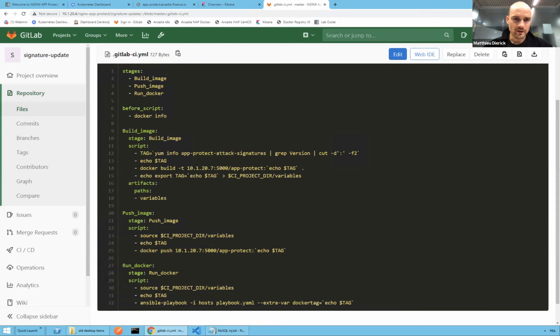So what I do first, I execute a command to ask my repo, please tell me the version of the signature package, okay? So yum info, because it's a CentOS, yum info attack signature, and I just extract the date. Then, based on the date, I will store this date in a tag. You know, a Docker image needs a tag, like latest or development. In my demo, I will just put the date of the signature package as a tag. So it's very interesting: if there is a new package, I will have a new date and I will have a new image with this tag.